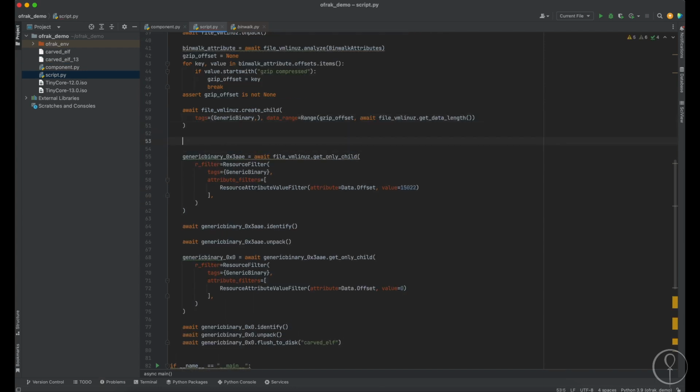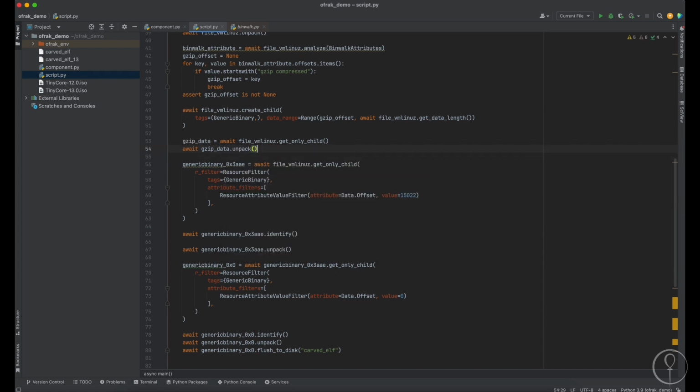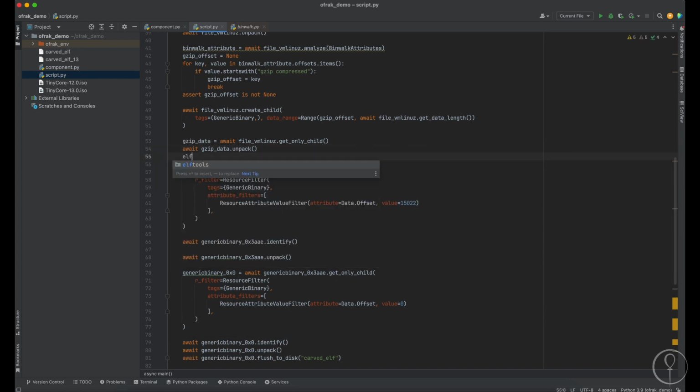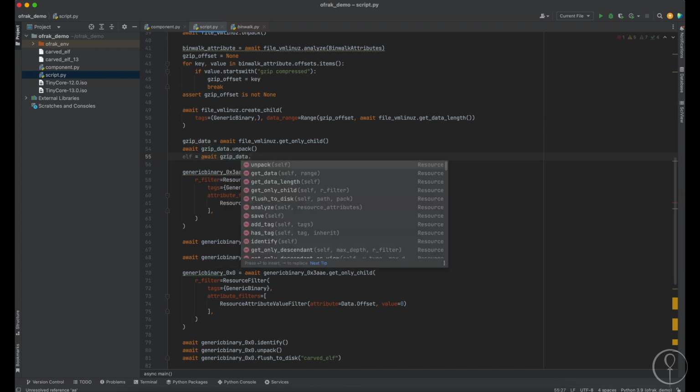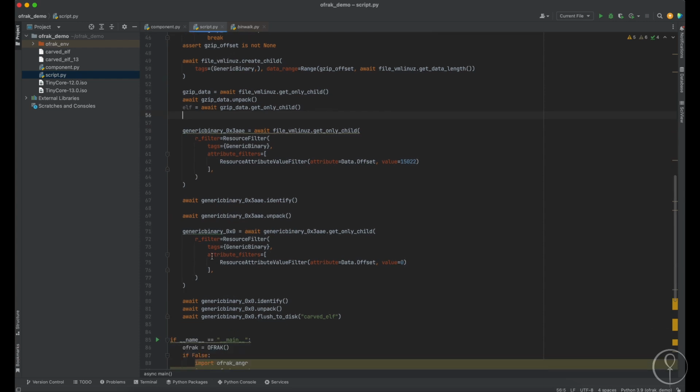Now we've carved out that gzip, so we want to unpack that file. What we can do is get that child. So I think it's gzip data. We run gzip data equals await file vmlinux get only child, because we know there's only one child of that file. And then we want to unpack that gzip data. So we run await gzip.unpack, and then we want to get the child, which we think is an ELF. So we run elf equals await gzip data dot get only child. And now we want to save that ELF file out to disk.